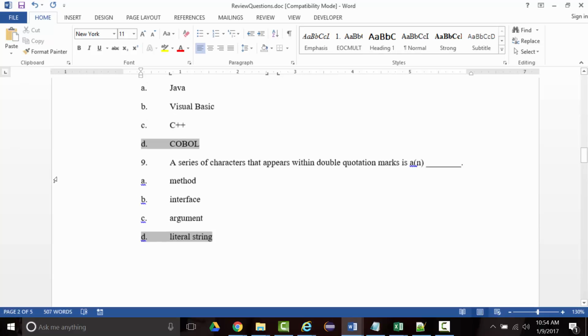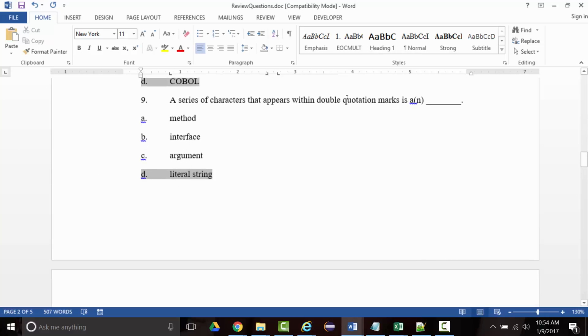Anytime you put something in C# within double quotes, it's called a string, sometimes called a literal string. So number 9 is D.